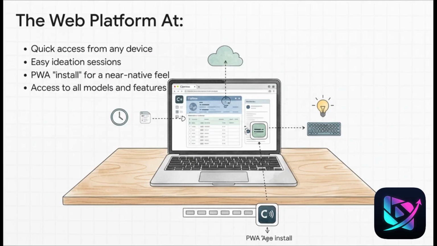This is where the web platform really shines. Quick access, sitting down at a real keyboard for some easy brainstorming, it's great for that. And it has this one killer feature, the PWA, or Progressive Web App. You can basically install it right to your dock so it feels like a native app, but without the big download. It's just the ultimate flexible option.